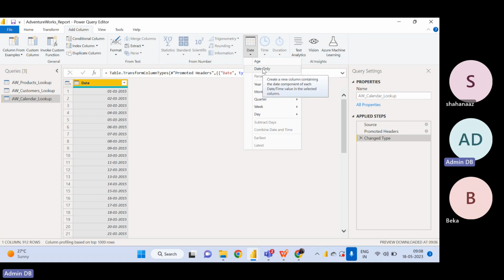Then date only will give you only the date part. Let's say you have date and time values in the selected column, so this particular option will give you only the date. Similarly, you can fetch year, month, all those things from this particular date column.